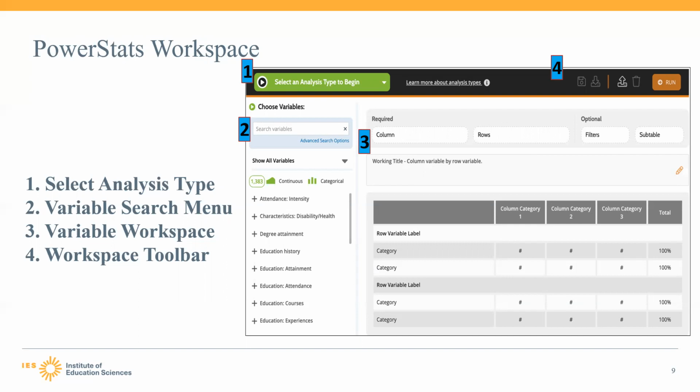You also have a workspace toolbar in the top right where you have options for saving customized variables. You can download or upload analysis specifications. You can reset the workspace. And finally, you can run the analysis once you have selected your variables.